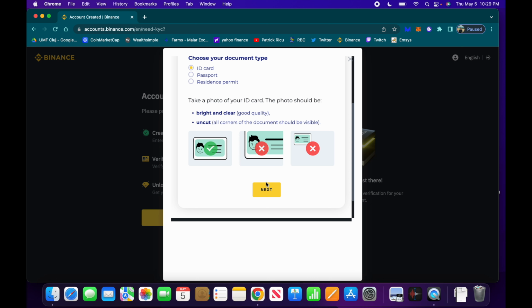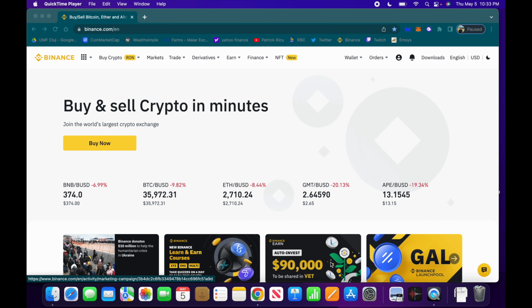You're going to have to wait probably, it says it takes up to 24 hours through the verification, but in all honesty, it takes about 20-30 minutes from my experience. So I'm going to skip over this, and I'm going to log into my actual account, and then we'll continue from there. After you've gone through the entire verification process and you've gotten the OK from Binance, you will end up on this home page.